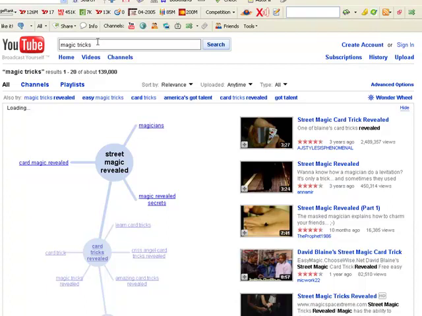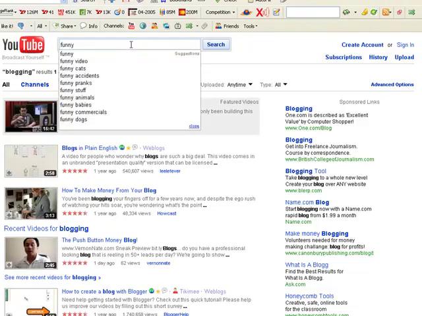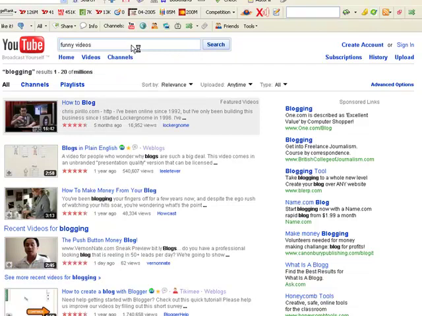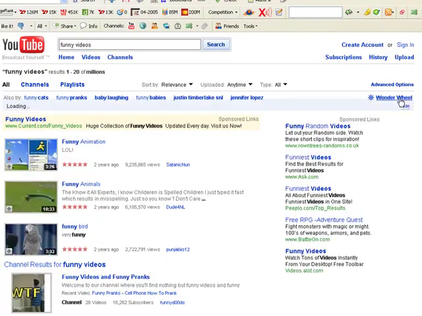The only thing I will mention is that the Wonder Wheel does not come up for every search. So if I put in something like blogging, then the Wonder Wheel goes, because what I think it says is that there's not enough links associated with blogging to actually create a Wonder Wheel. So you don't always get the Wonder Wheel. But if you do a search for funny videos or something like that, I'm sure you'll get the Wonder Wheel up for funny videos. I haven't tested that. Yep, there's the Wonder Wheel for funny videos.